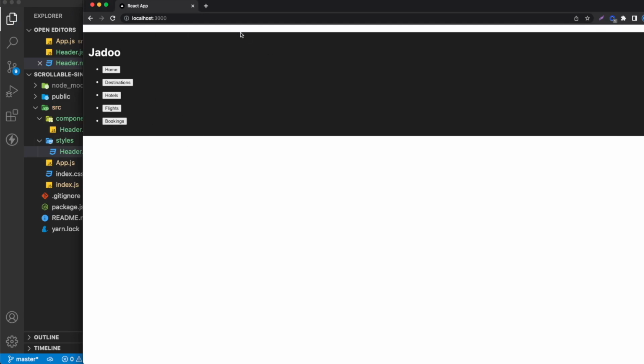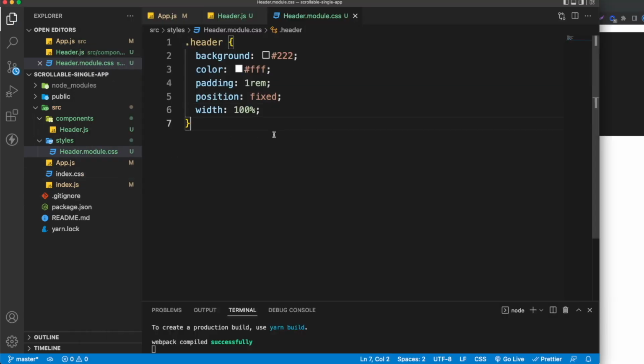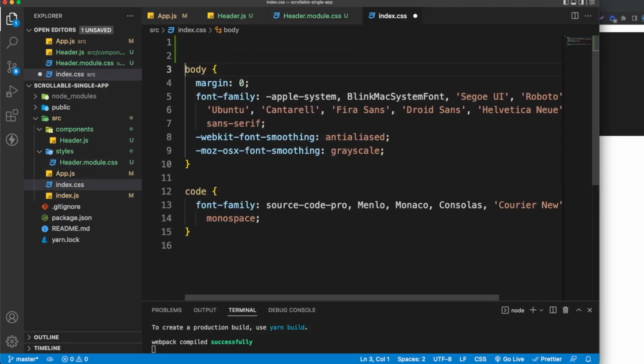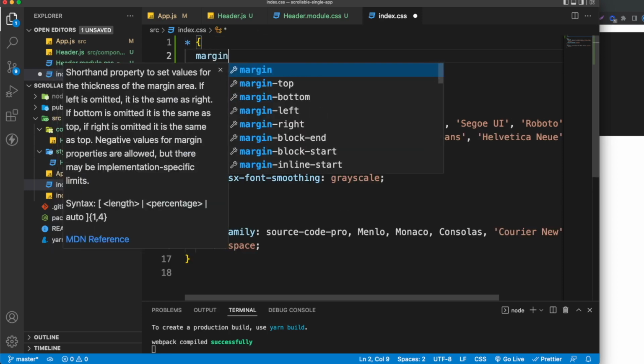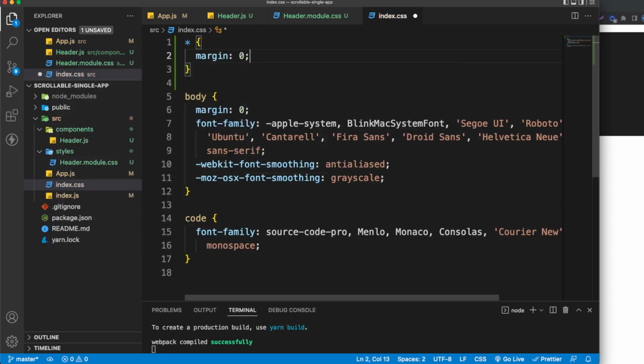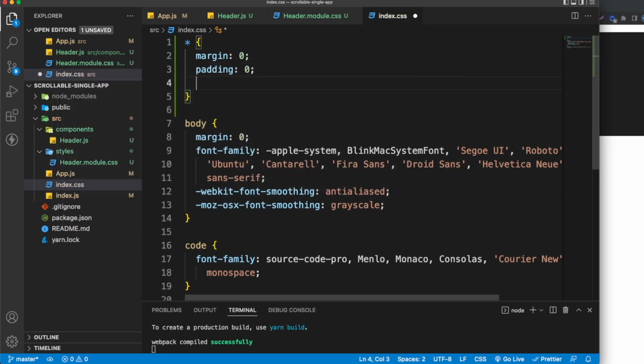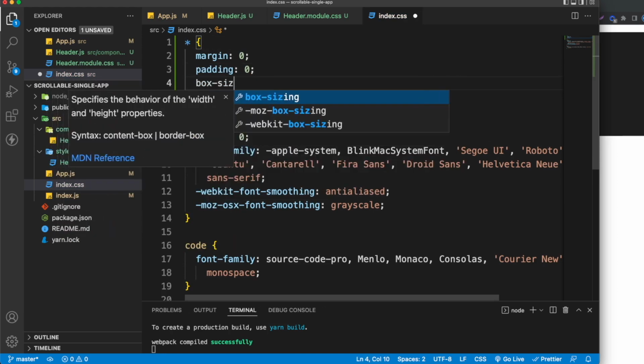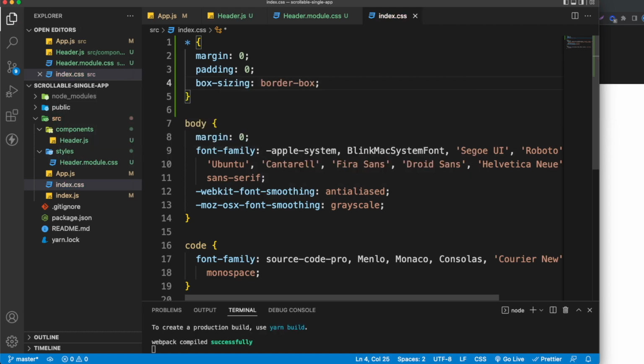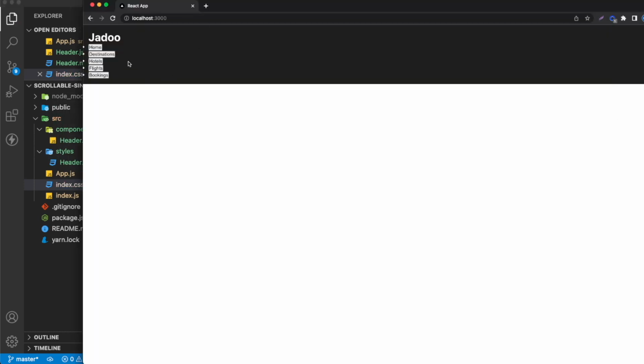And as you can see up here, we have this space because we don't yet reset. Let me select everything here, and I'm going to reset the margin to 0 and the padding to 0 as well, and also the box sizing, I'm going to set that to border box. Okay, so now that's what we have.